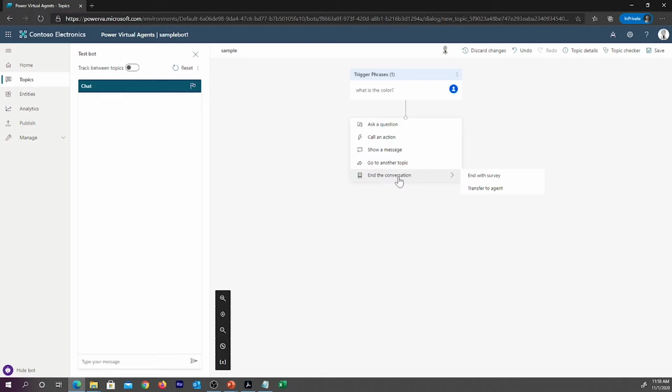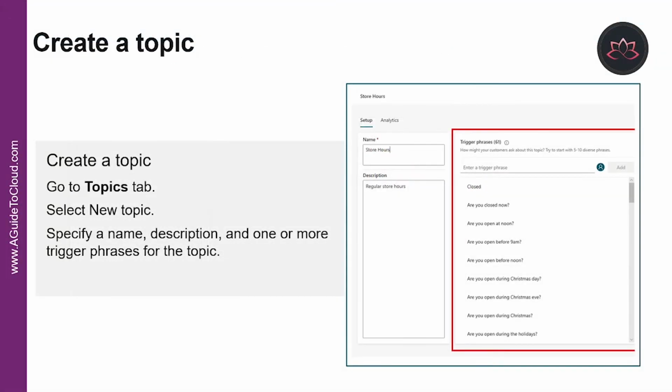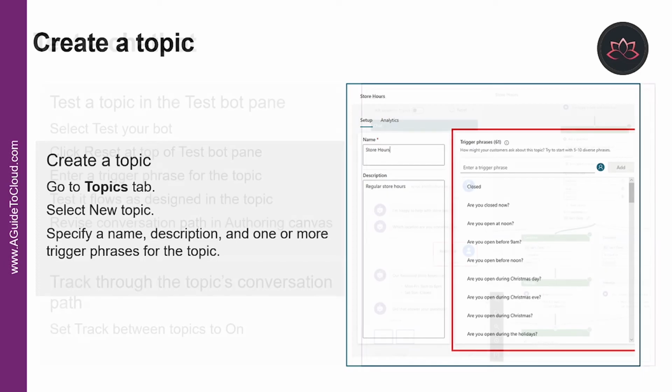You can also have the conversation handed over to a live agent if you are using a suitable customer service portal, such as Omnichannel for Customer Service. So I'm going to let you create your first chatbot all by yourself, and all the steps you need to create your first chatbot will be provided in the study guide. So don't worry about it.